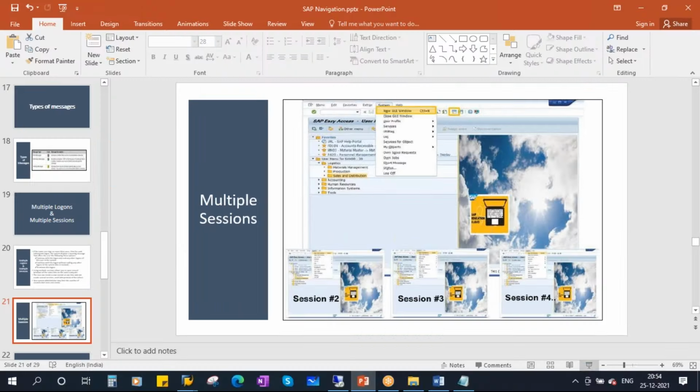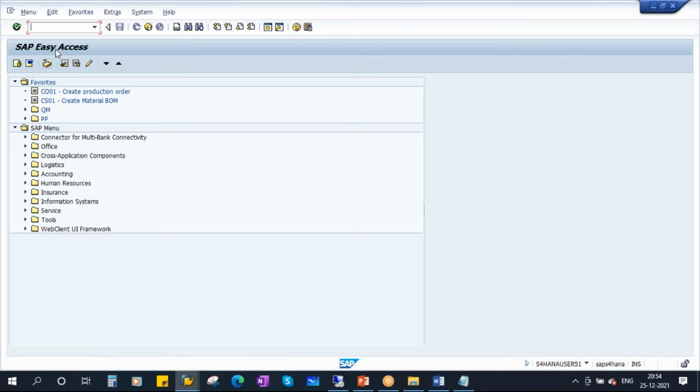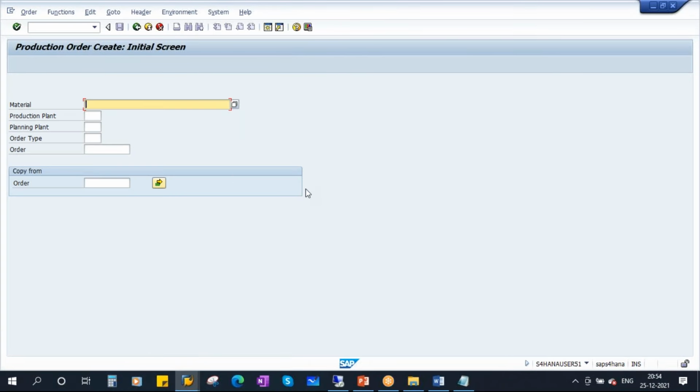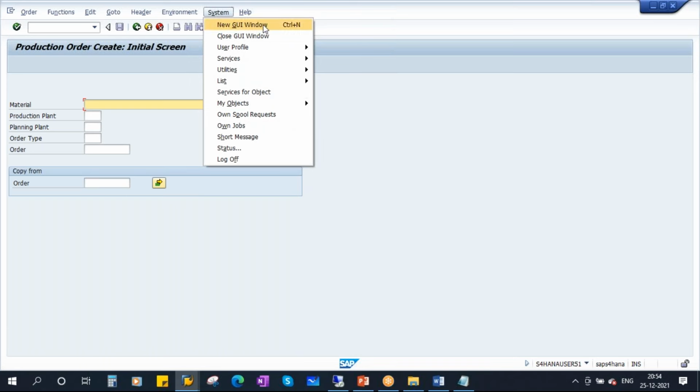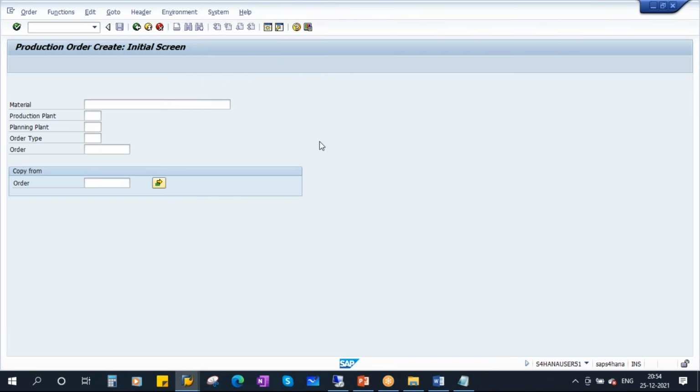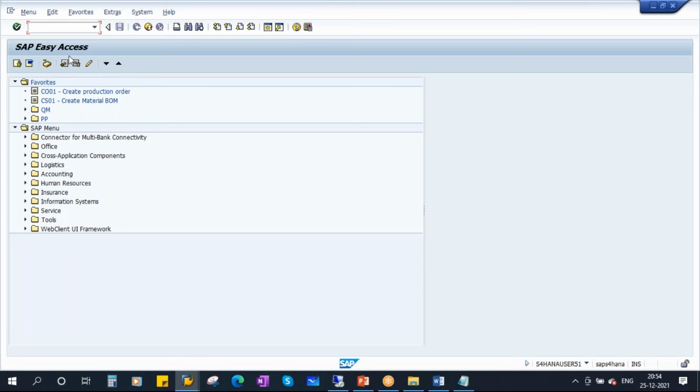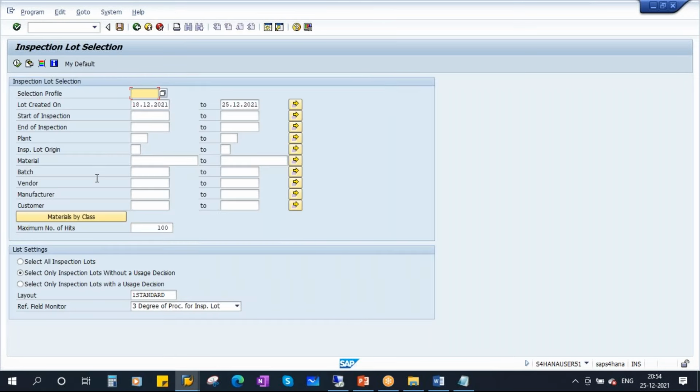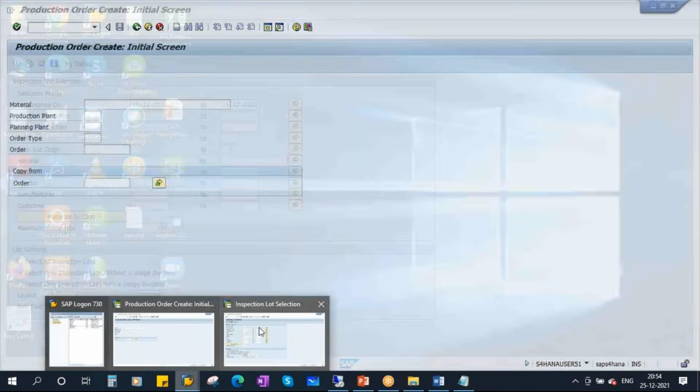Okay, so now let me show you this. Let's say I go to CO01. Okay, I am in this session. In another session, I want to do some other activity. So what you can do, go to System, here, New GUI Window. It will open one more session. You see, here I can execute one report, QA32, Inspection lot selection. So I now have two sessions, 1, 2.